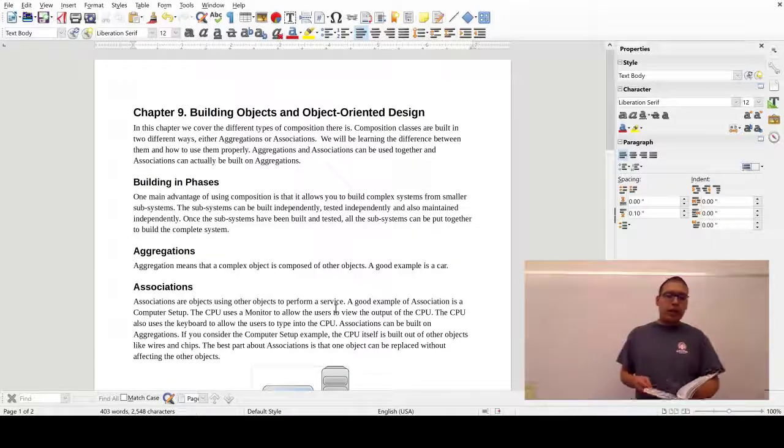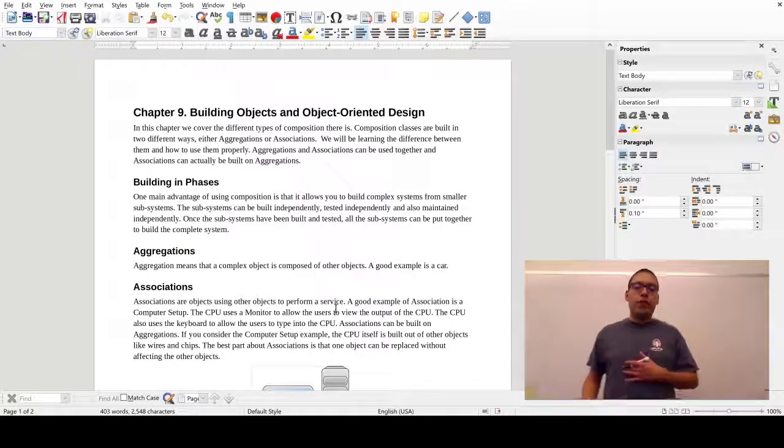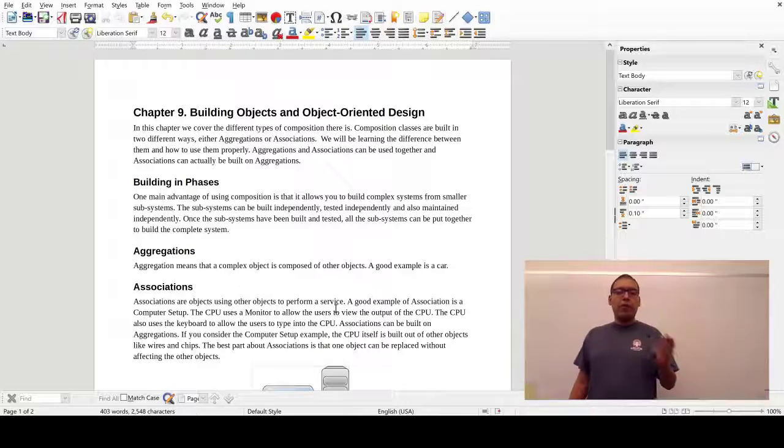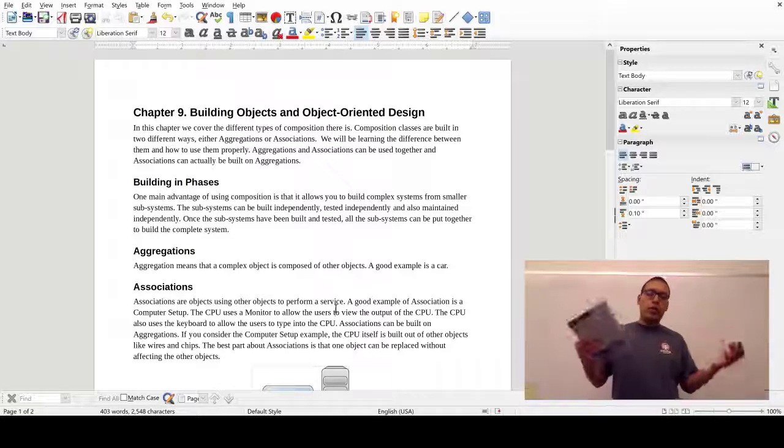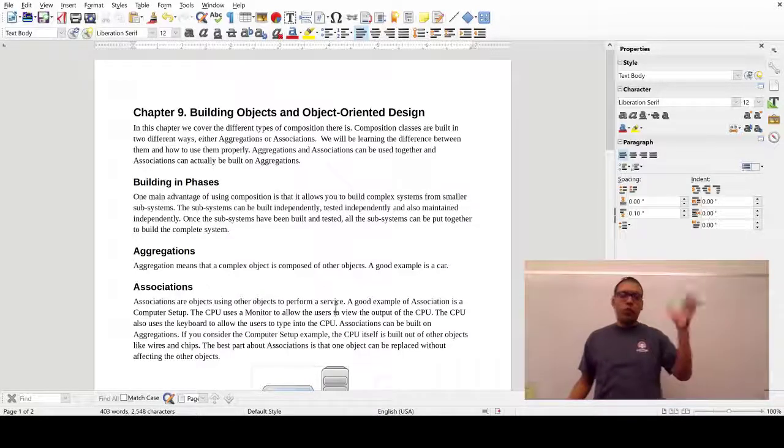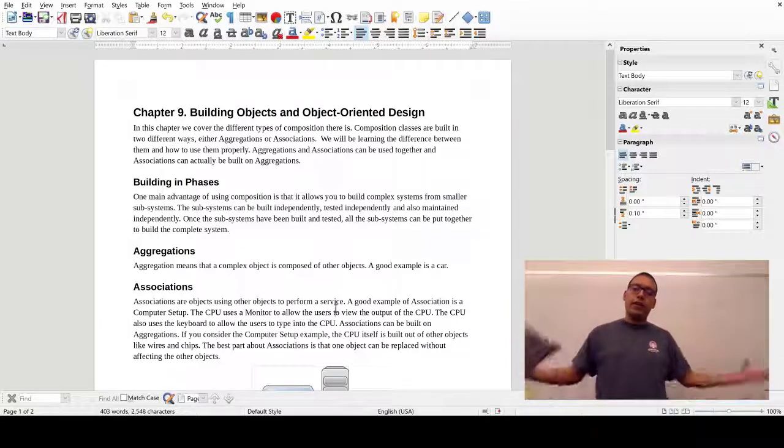Building phases. One main advantage of using composition is that it allows you to build complex systems from smaller subsystems. The subsystems can be built independently, tested independently, and also maintained independently. Once the subsystems have been built and tested, all of them can be put together to build the complete system. Pretty easy, right? It's like maintaining one little piece at a time, and then at the end, plugging it all together.